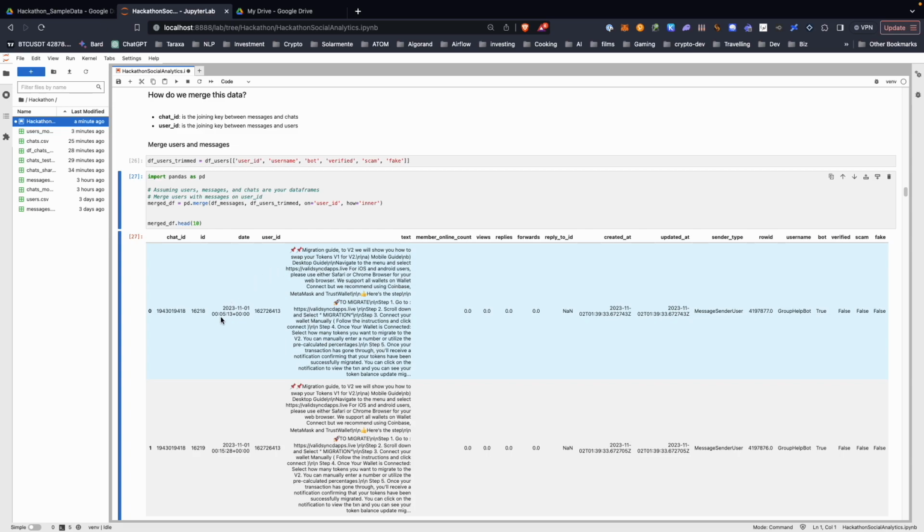So now not only do we have the messages, but we also have some more information about the user that posted this message, which is kind of useful to know. For example, here we have a user that posted, and we can see that this user has been tagged as a bot. So you could immediately tell that this message has been sent from a bot and not from a legitimate user, for example.